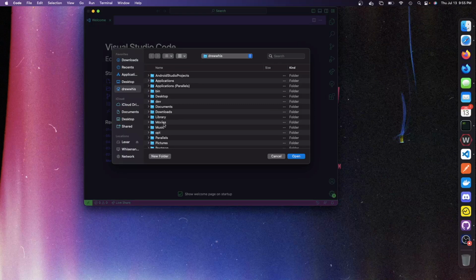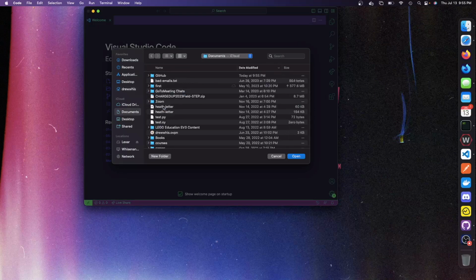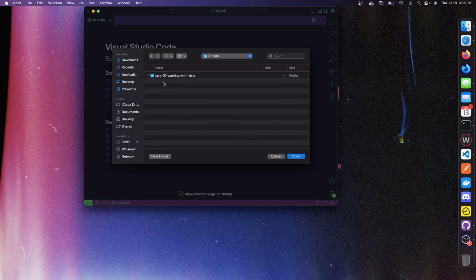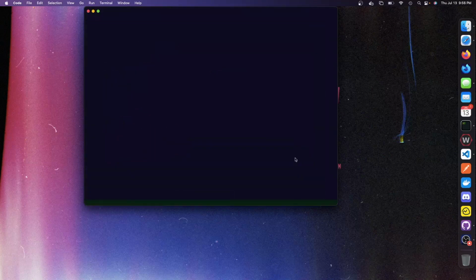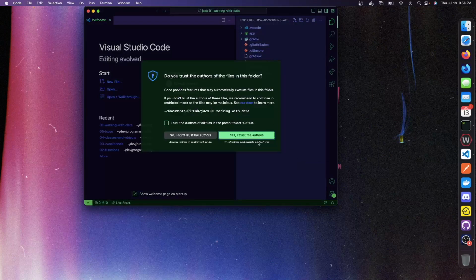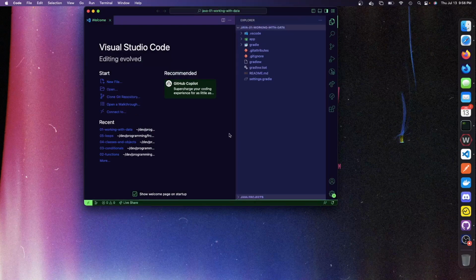So if we recall, the GitHub repository exported into our documents folder, and then we go to the GitHub folder, and there we see it. We could open it another level down, but we don't want to do that. We want to just select it and open it. We'll get the warning from Visual Studio Code about trusting the authors. In this case, we do trust the authors. If we want to be able to execute the code, we have to do that.